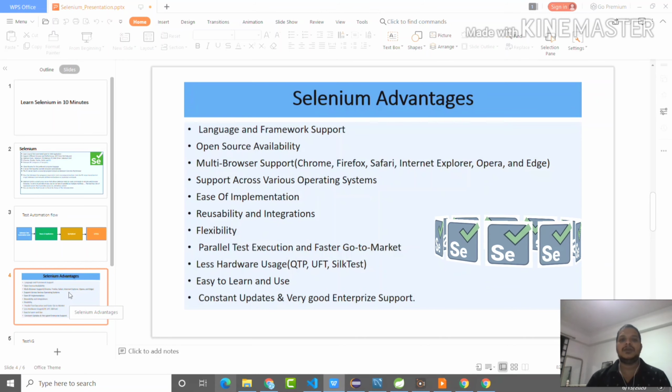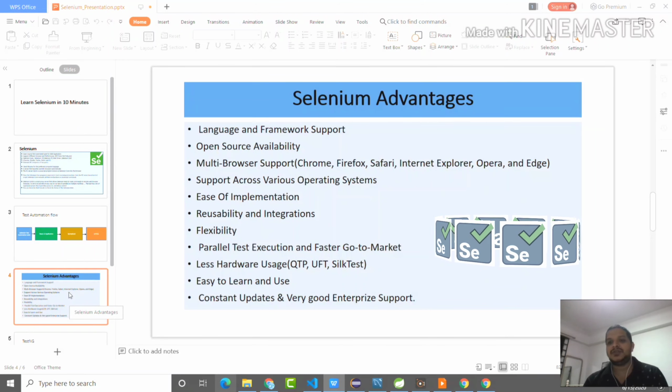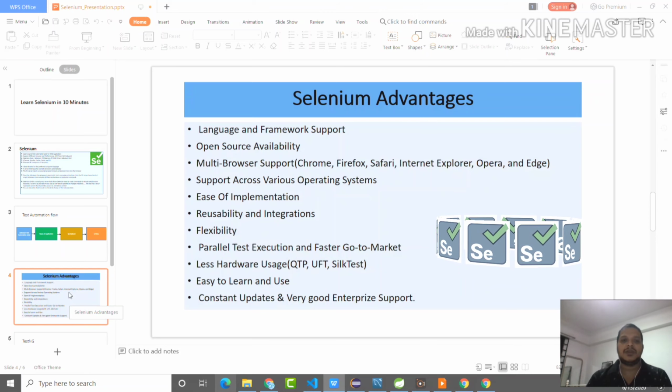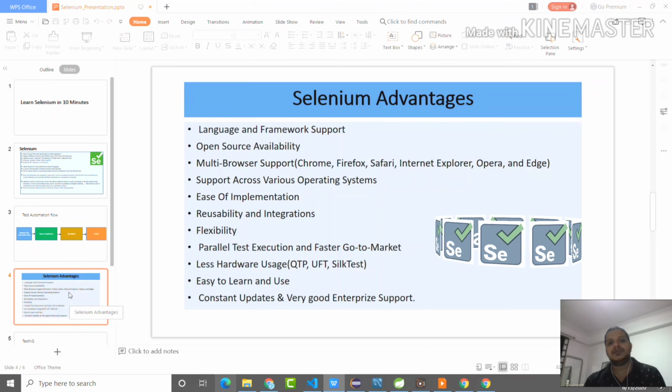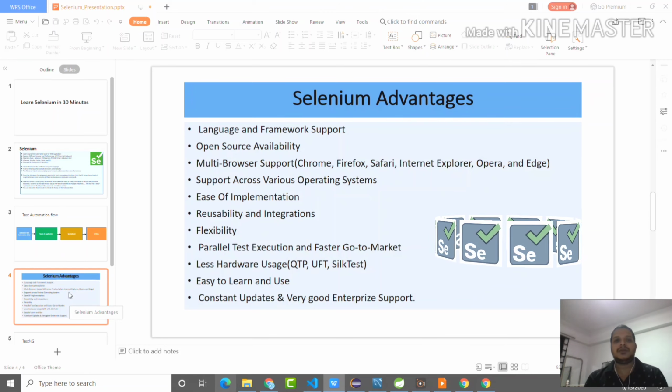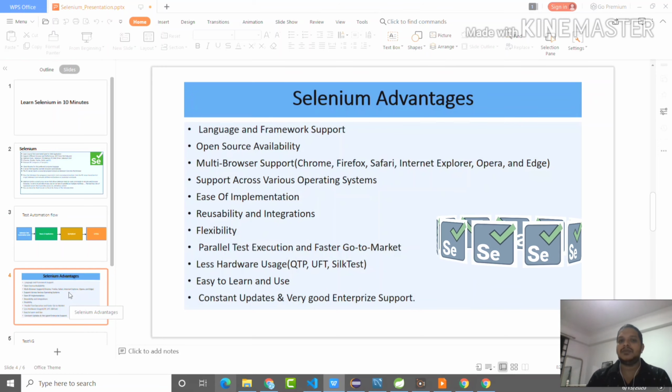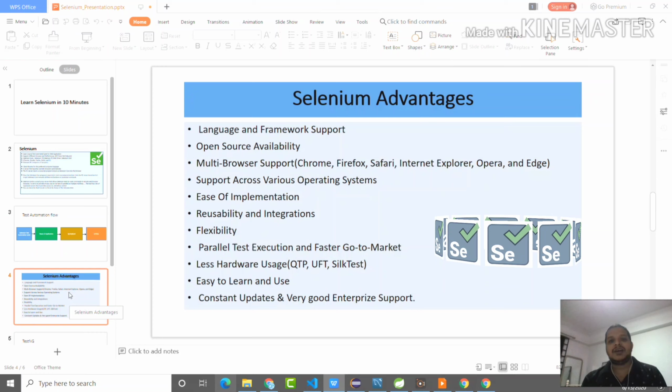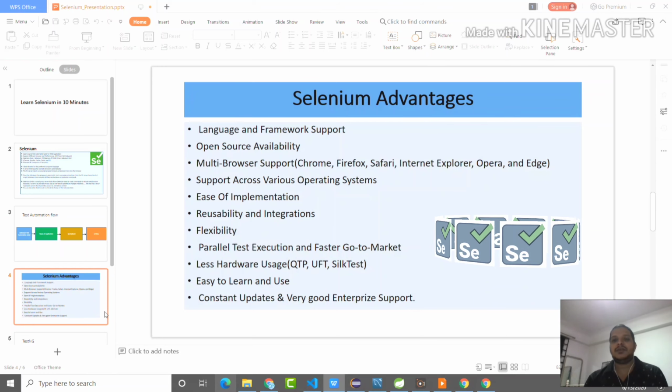As I mentioned, you can execute these automation suites on multiple machines in parallel using Selenium Grid. And one thing I noticed here, it takes very little hardware usage as compared to QTP and UFT. And last, it has very good enterprise support. So if you face any issues while doing the automation, you can put your queries on the forums or on the enterprise support websites. So these are the advantages of Selenium.